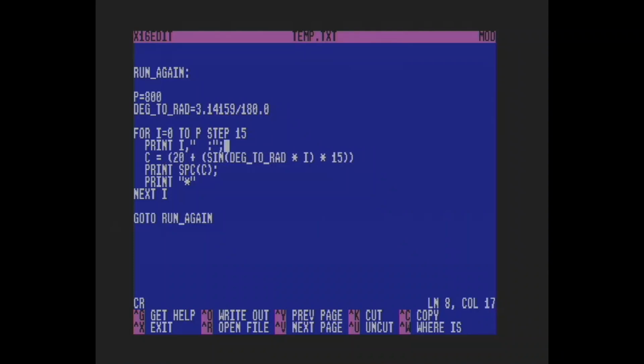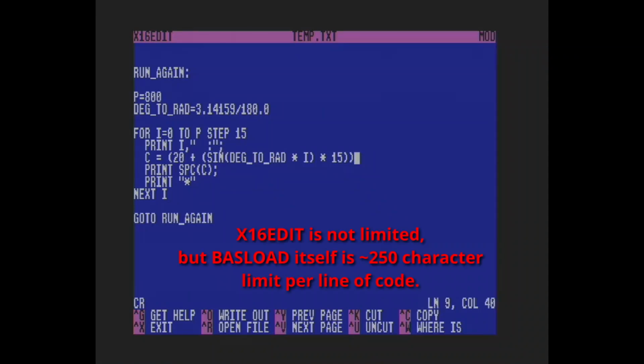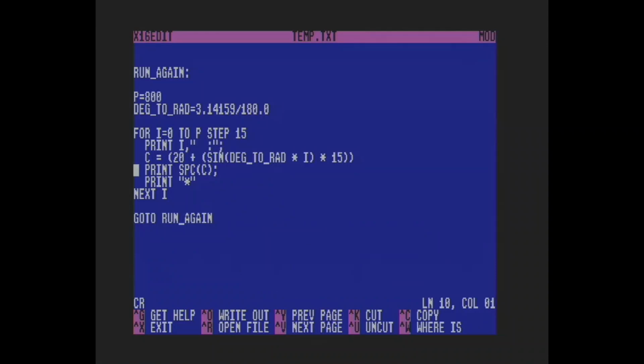In old BASIC it was limited to, on some systems, 40 columns. On the C64 and the X16, it's actually 80 columns. Here in BASLOAD, there's no real limit to a row length, but you still don't want to overdo it, just for the readability of the program.